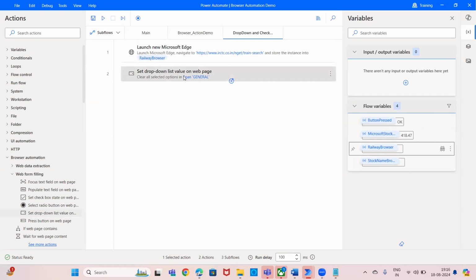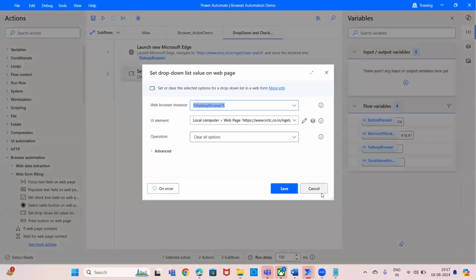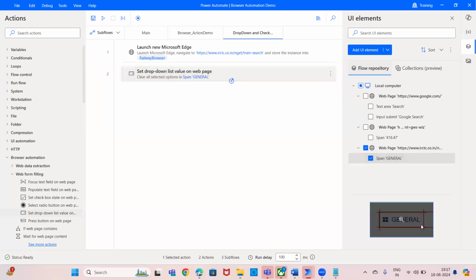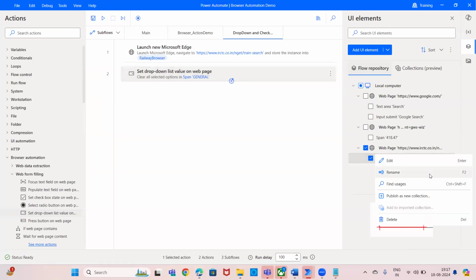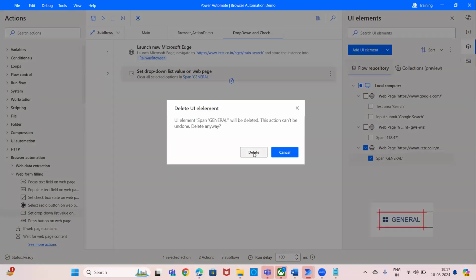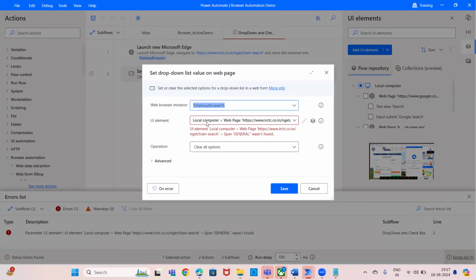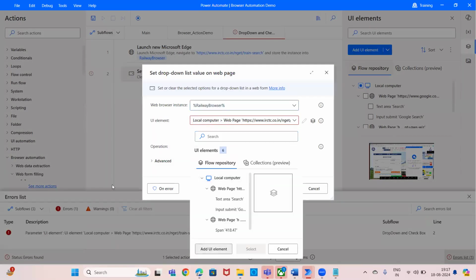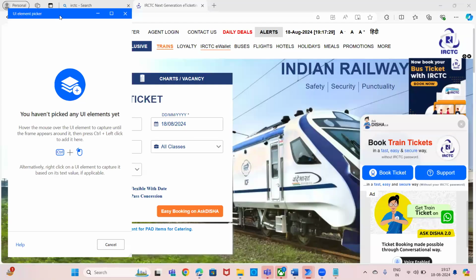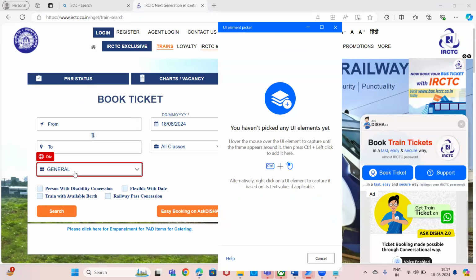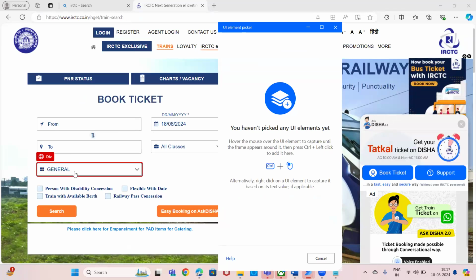So here I think I might have selected the UI element incorrectly. So I'll go to the UI elements and here I'll delete this. If I delete this, the action which I'm using will show invalid. So you need to go back here again, click on add UI element, and select it properly again. Control left click. Now the entire option is selected properly.